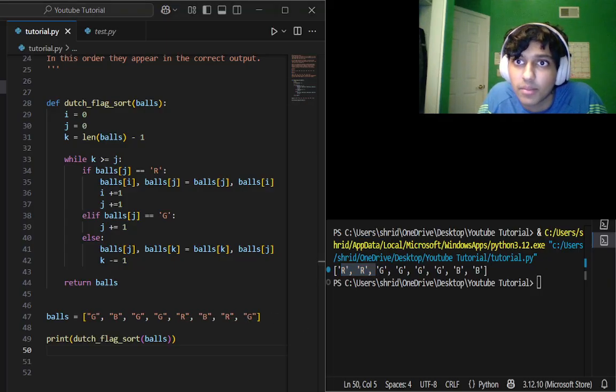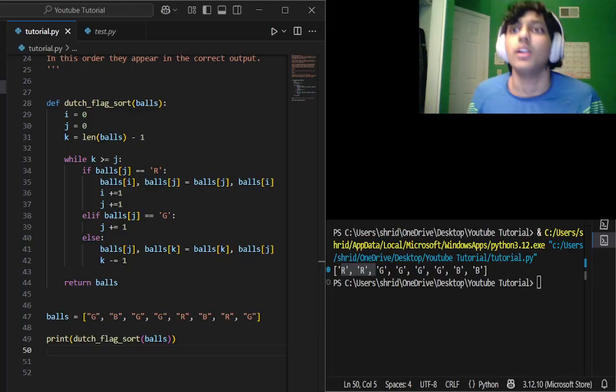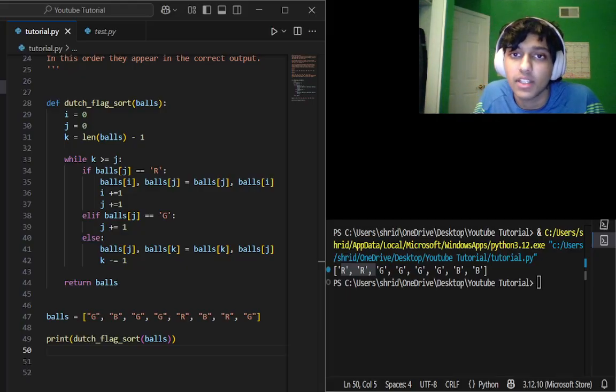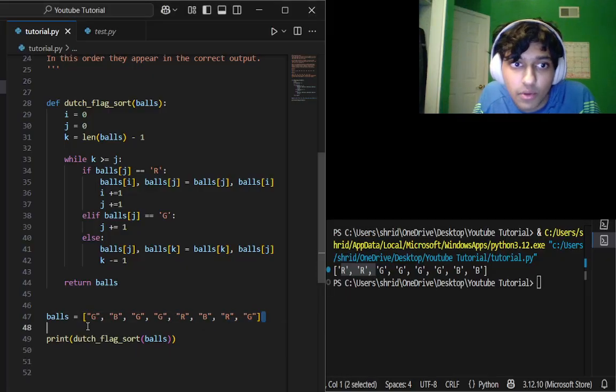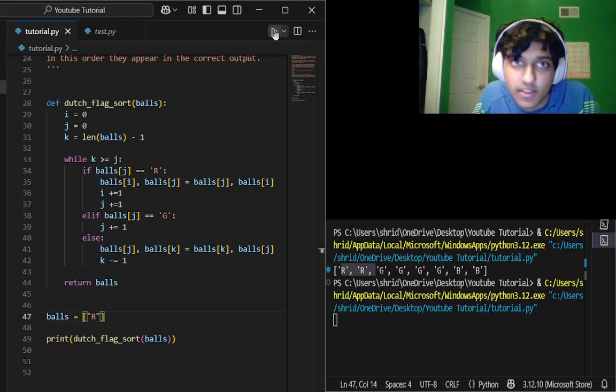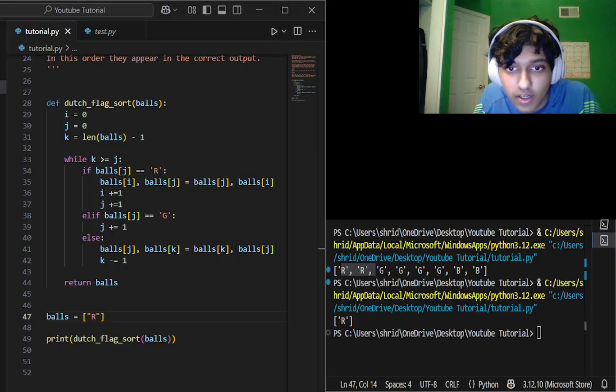We could test this. Let me look up some other test cases from the sidebar I have here. How much more time do I have? I have 2 more minutes. Okay, we could test an edge case, for example. If it's just one value, it doesn't mess anything up. Yeah, it'll just be R.